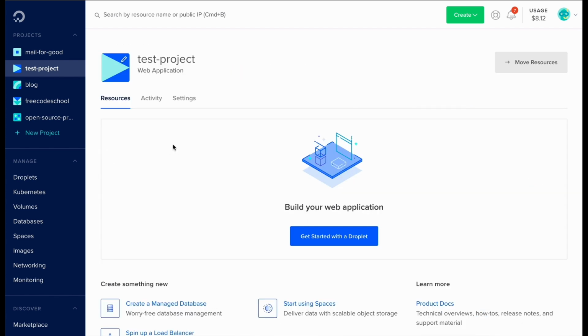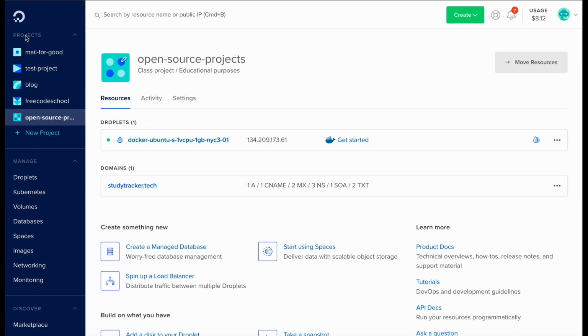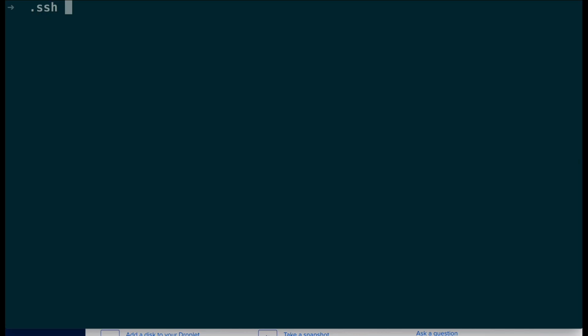So now the actual droplet that I am running for this project is in this open source project. And you can see it's Docker Ubuntu. So I'm going to be SSHing into this droplet and then show you how I set it up. So what I need to SSH inside of this droplet and install things, I need to copy the IP address. I'm actually going to remove those keys that I'm not going to be using. And now I can SSH with the SSH command.